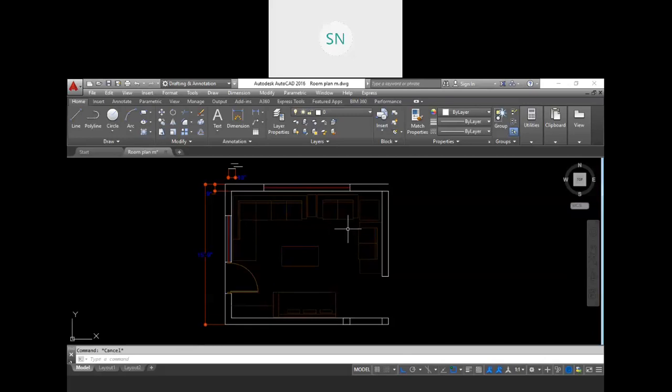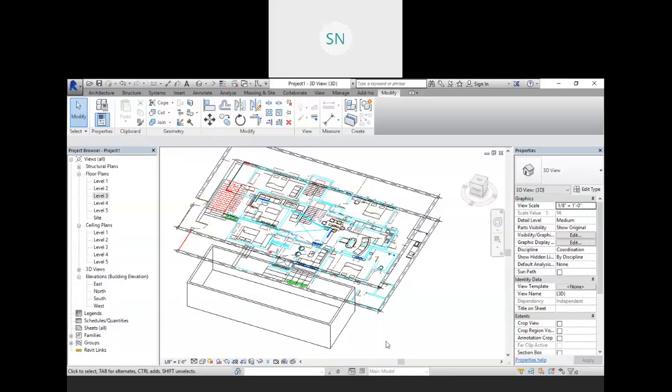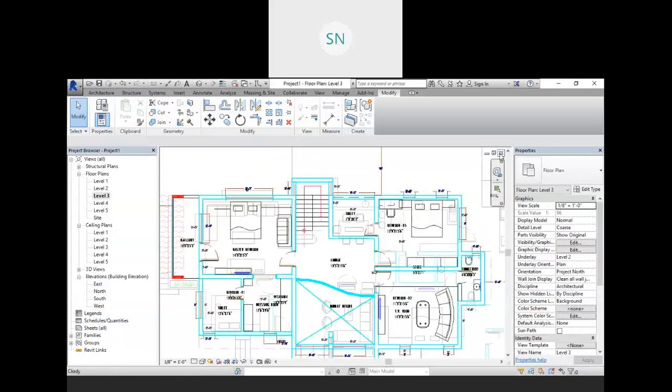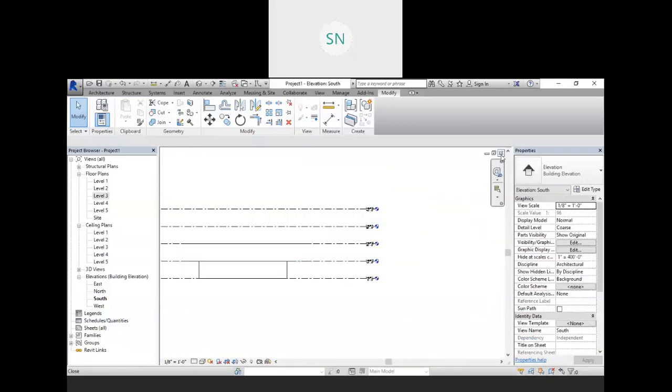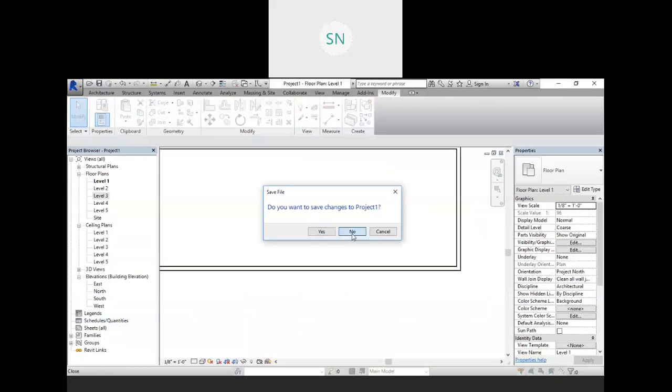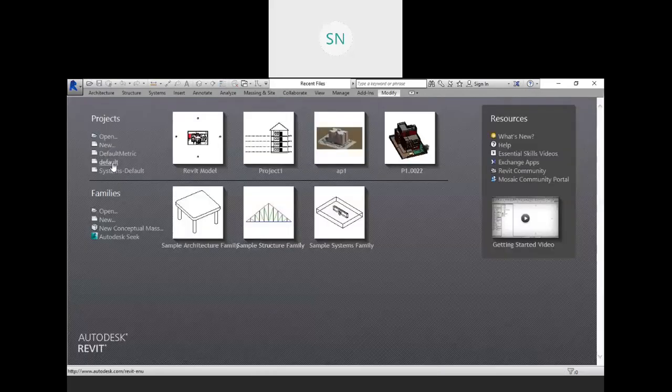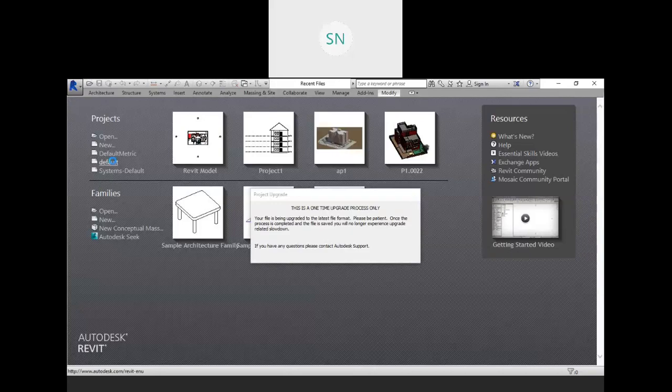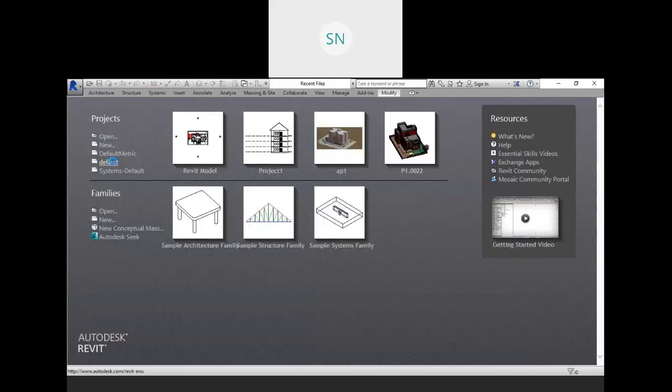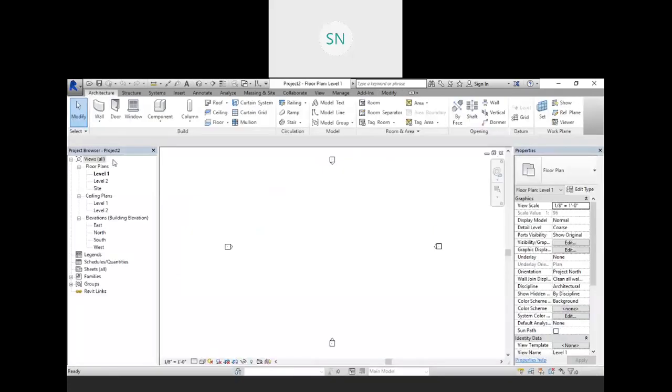Okay, so let me continue. So I'm going to close this file and take a new default file. Here I'm choosing default, right? So my Revit unit will be in feet and inches. Understand this thing properly, otherwise it will always create some confusion in your mind.